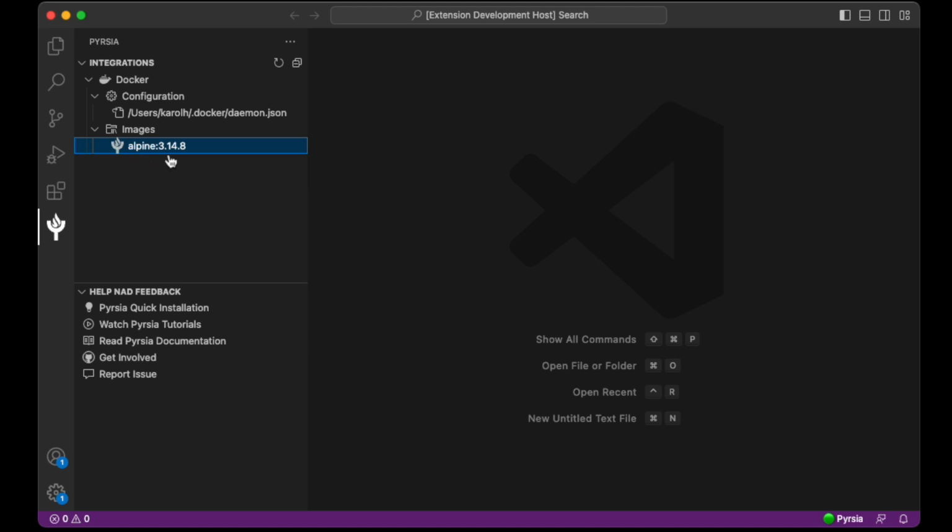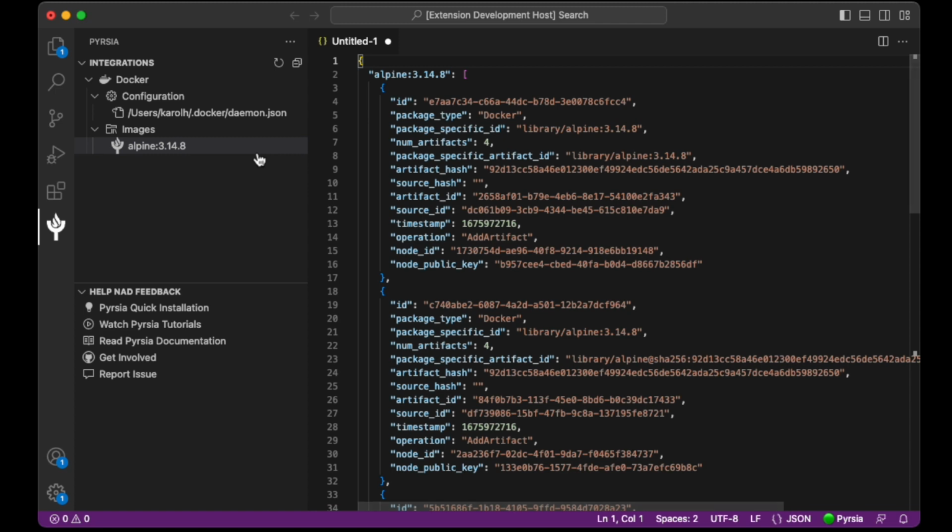The Pyrsia icon next to the Docker image indicates that my image was added to the Pyrsia network successfully. It is also possible to view the transparency log related to the image by selecting the Open Pyrsia Transparency Log command.